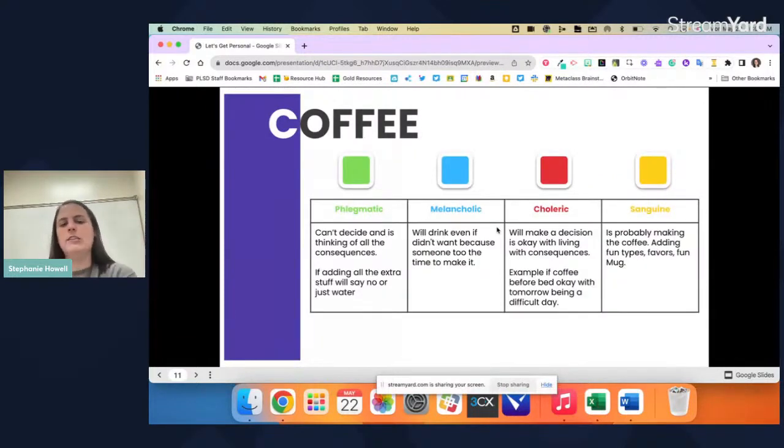So now that we know all the colors, this is what it looks like in the real world. Okay. So with the green, they are very indecisive. They can't decide. They're always thinking about all of the different consequences of what could happen. So let's say it's later in the day. Should I have coffee? Well, do I want to stay up? Am I going to have to pee in the middle of the night? They're thinking about all of those different things. So again, they're not going to just be able to say yes or no. They're going to maybe go along with what you say, or if you say that you're going to do whipped cream and all this stuff, that's going to overwhelm them, and they're probably just going to say no, and they just want water.